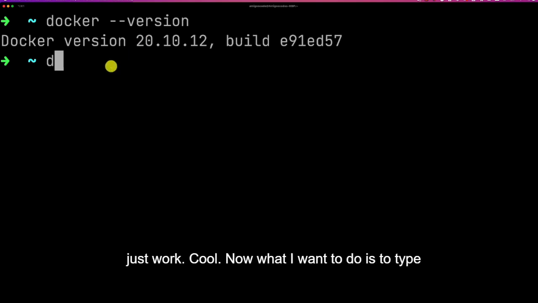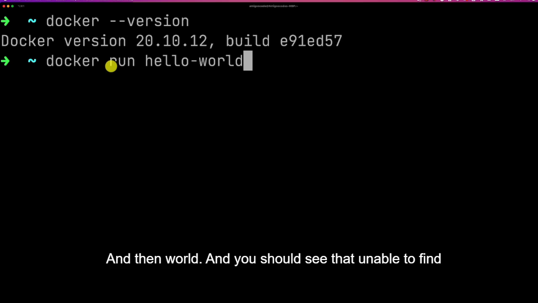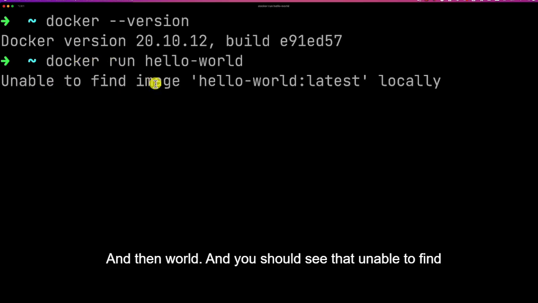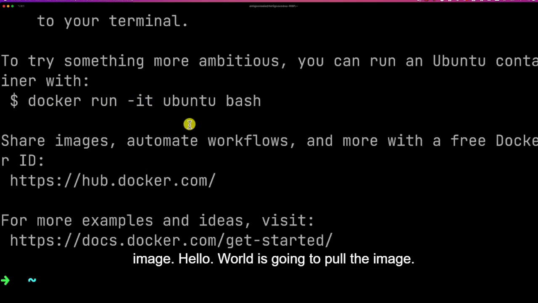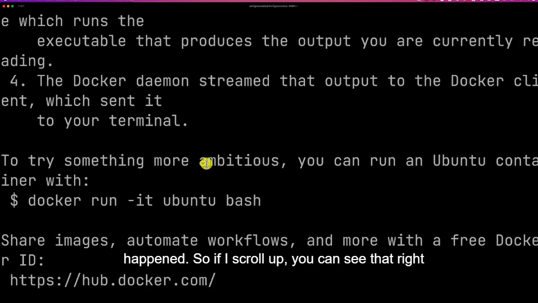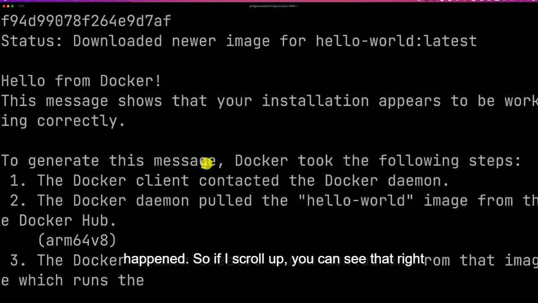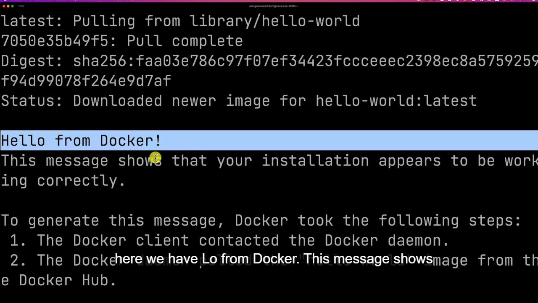Cool. Now what I want you to do is to type docker run hello-world. And you should see "unable to find image". hello-world is going to pull the image, and now it did something. So let's have a look at what happened. If I scroll up, you can see that right here we have "Hello from Docker! This message shows that your installation appears to be working correctly."